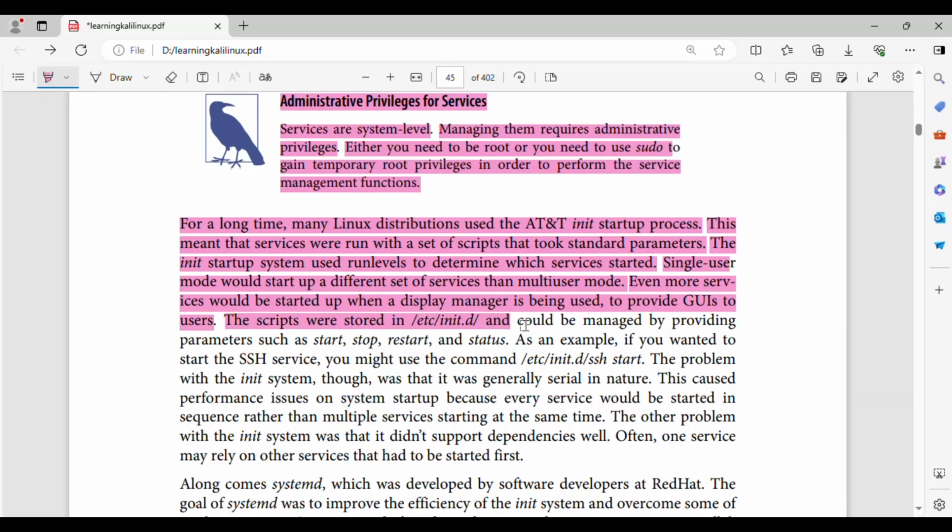The scripts were stored in /etc/init.d/ and could be managed by providing parameters such as start, stop, restart, and status. As an example, if you wanted to start the SSH service, you might use the command /etc/init.d/ssh start.